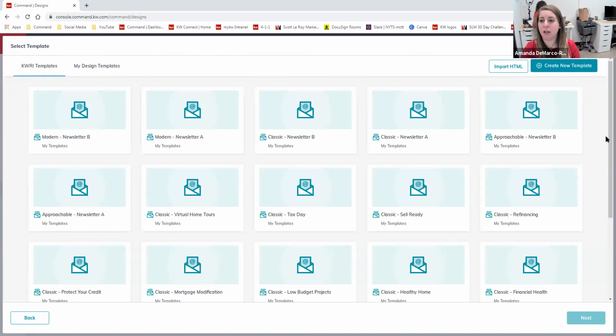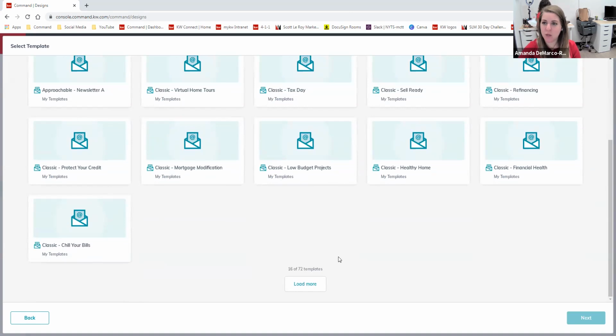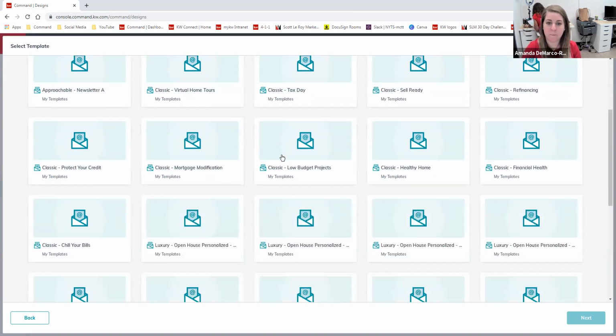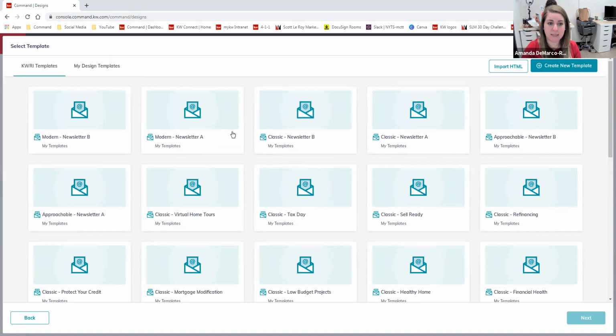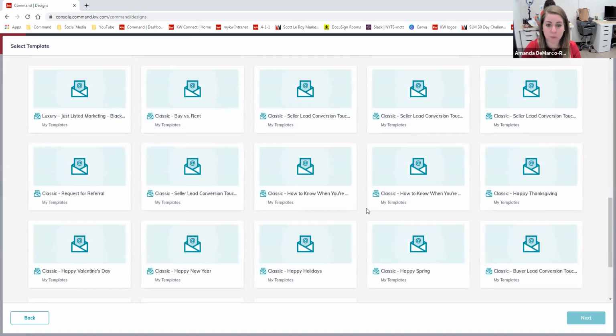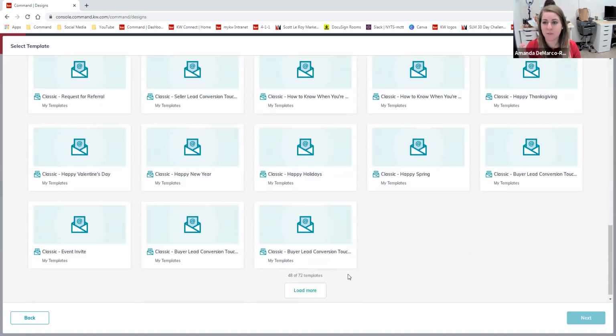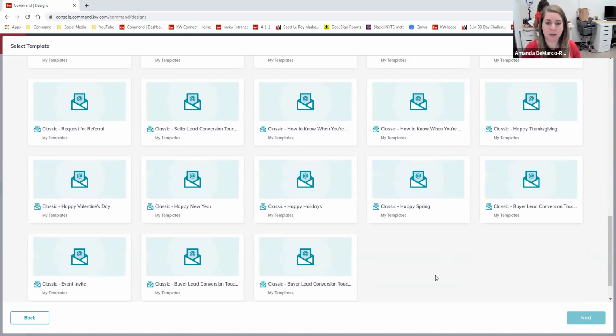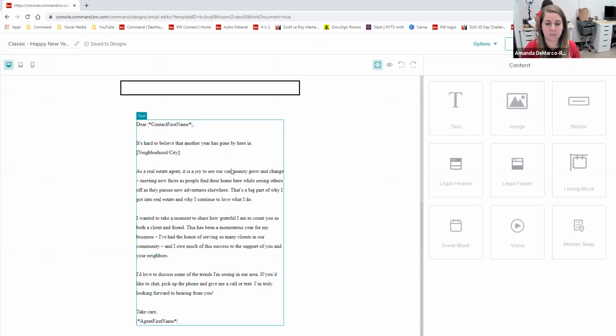Now, the only thing to kind of get used to is that you can't see a preview of what the templates are. I know it can be a little bit frustrating, but once you become a little bit more familiar with what these different designs look like, such as classic, modern, luxury, I think there's one called approachable, you're then able to select the topic based on those designs. So let's say hypothetically it's the new year and I really like the classic template. So I'm going to go ahead and click on this and then click on next.